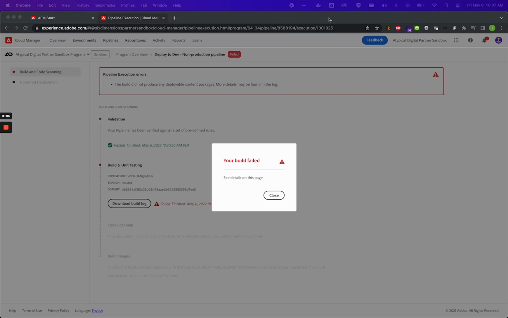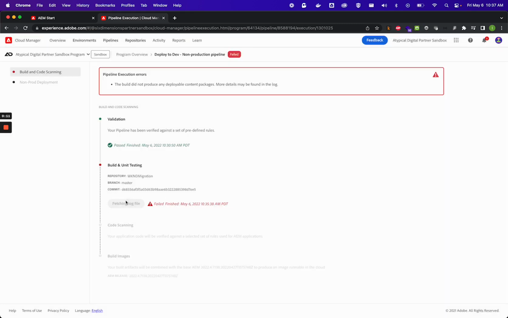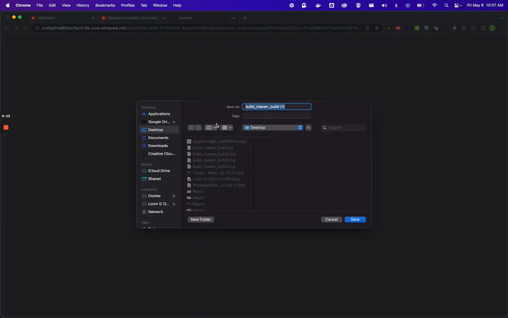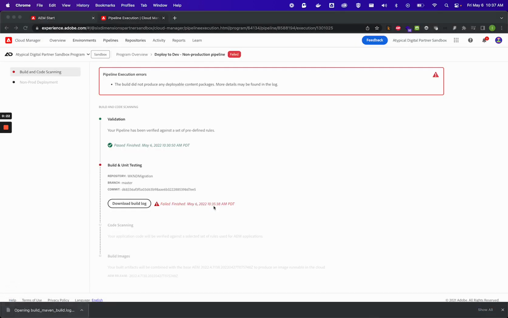Okay, so coming back to our pipeline here in Cloud Manager, as you can see, the build did fail. Obviously, it wasn't going to be just that easy. So let's download the build log and see what happened. So I'm going to save this. Oops. Replace. And let's open this log.